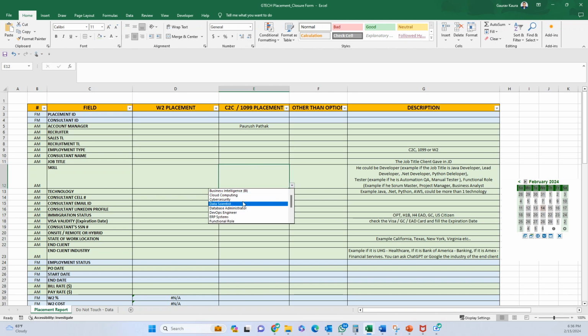In skill you have a drop down. If he's a Java developer, you will choose software developer. If he's a scrum master or project manager, you'll say functional role. So you'll see some of them. If you don't find or don't understand, then just don't fill it. But most likely you should be able to find them.